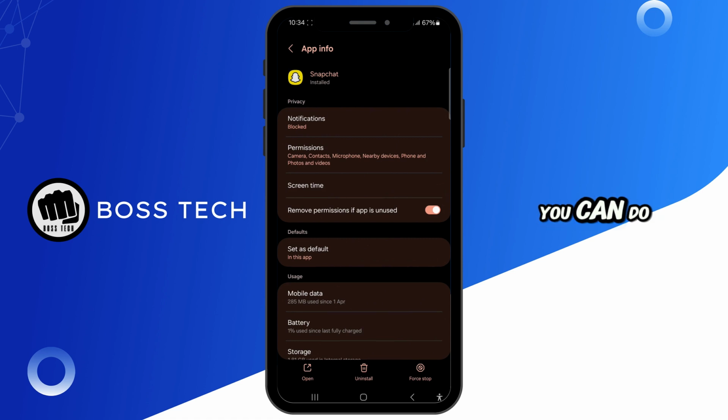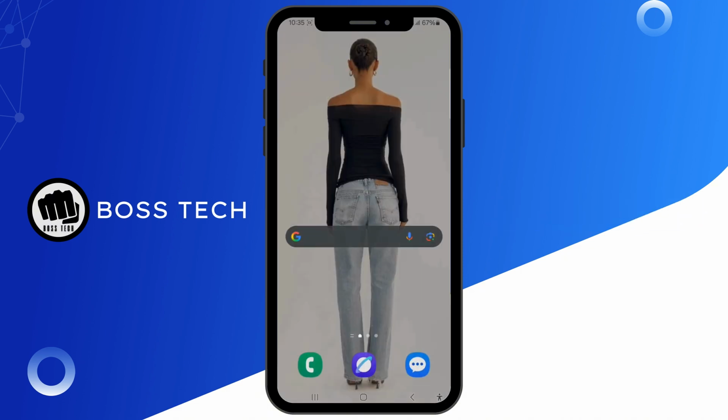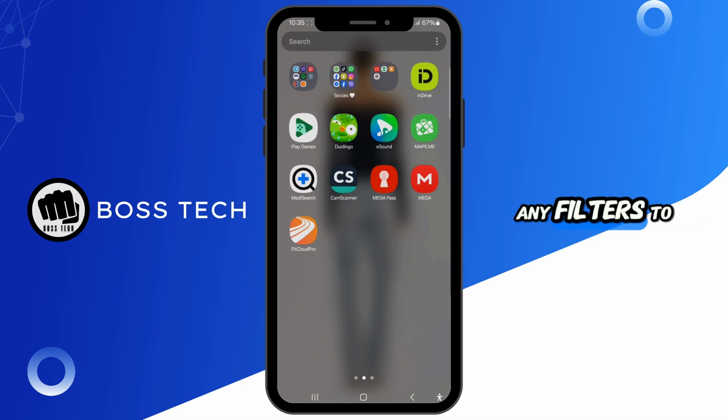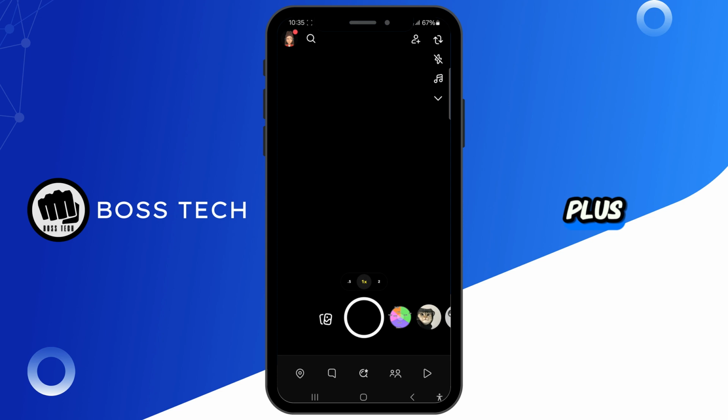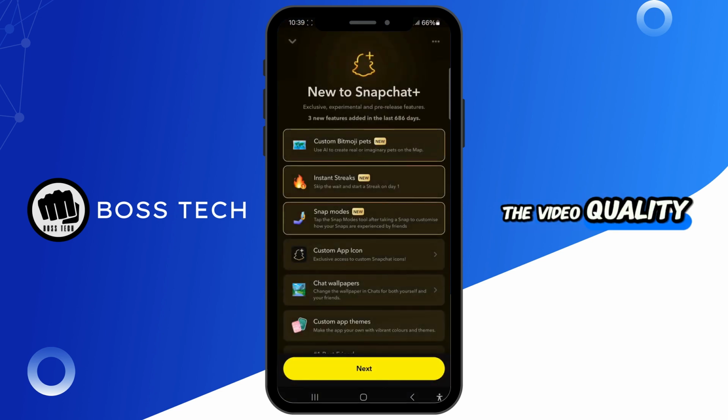And another thing you can do is you can disable the Snapchat filters and lenses. So filters can sometimes make the image quality worse, especially on some photos. So try using the camera without any filters to see if the quality improves. And if you're subscribed to Snapchat Plus, you can enable the HD uploads. It will increase the video quality. You can choose high instead of standard.